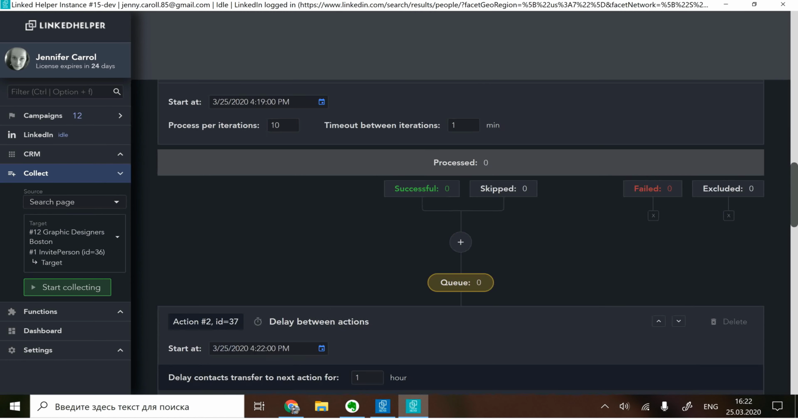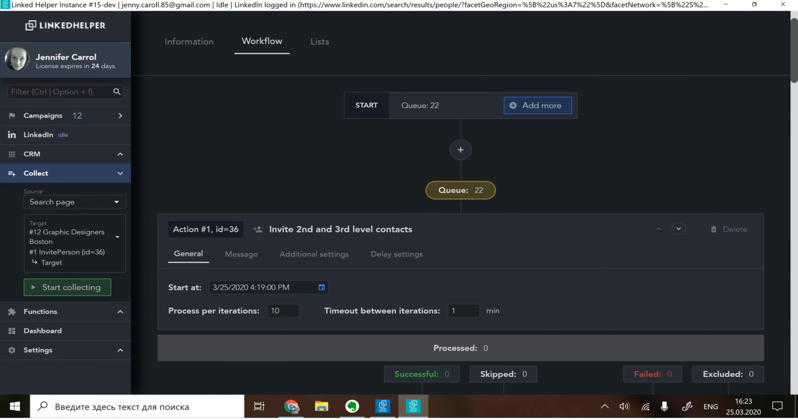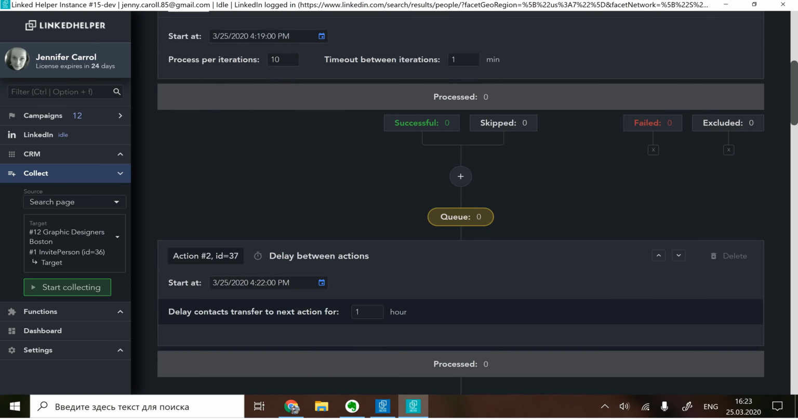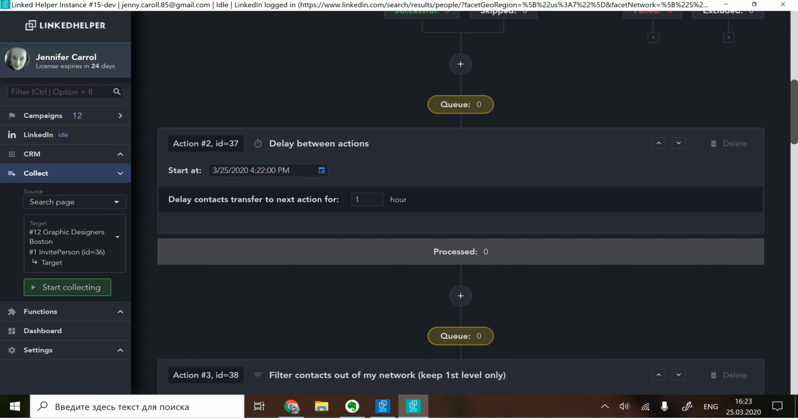Let's look at our final workflow. First, we're going to send invitations. Next, there will be a delay between actions for 1 hour. It's good to insert this component when you want to introduce timeouts between actions. This means that there will be a reasonable timeout between inviting and sending a welcome message. Without delays, messages might go out too soon one after another.